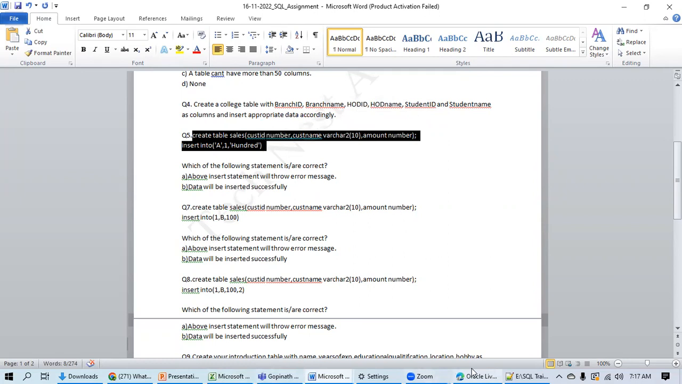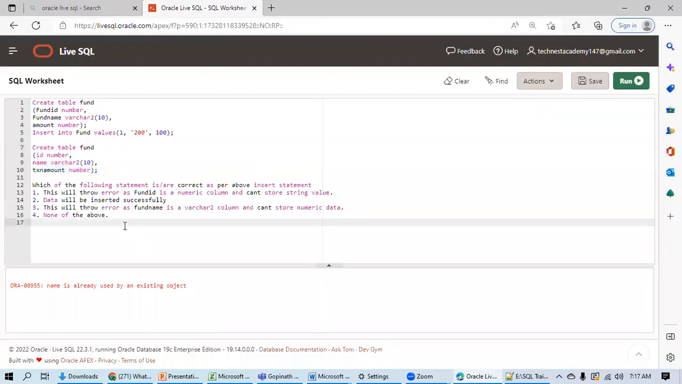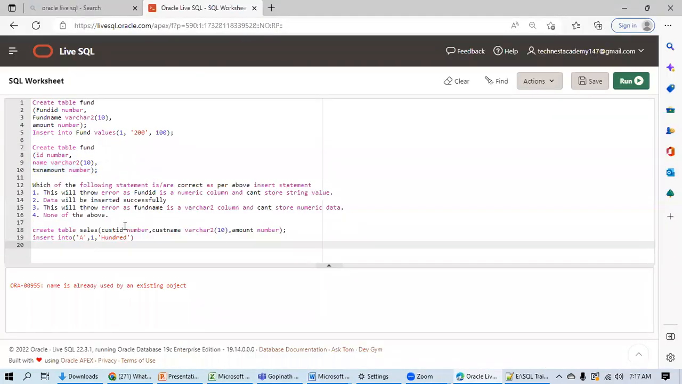Let me explain one more example related to alphanumeric. What alphanumeric you're telling? Sorry, I didn't get you. Can you repeat what you're telling? He's saying that varchar is related to alphanumeric. Okay, let me answer that.